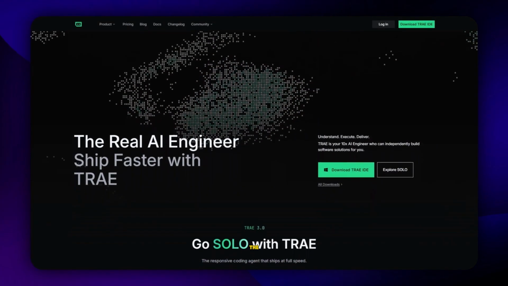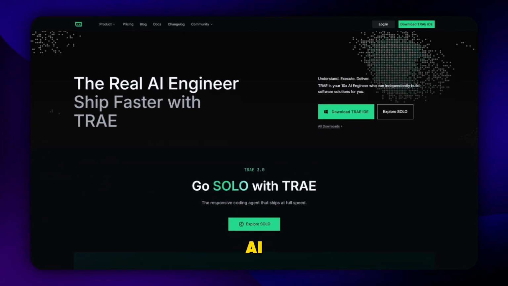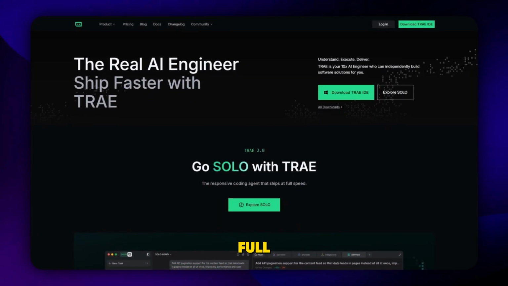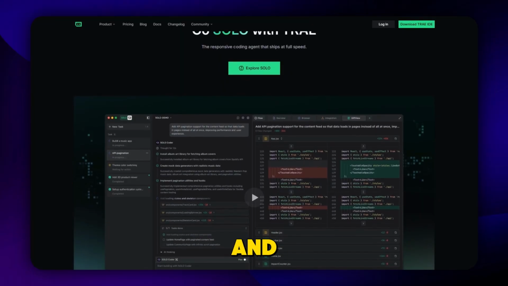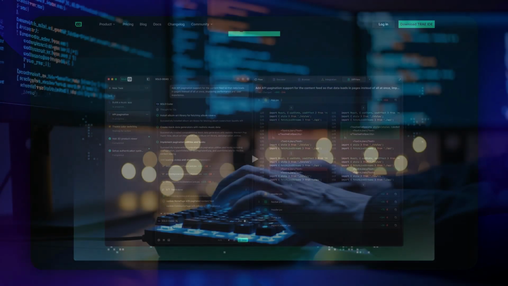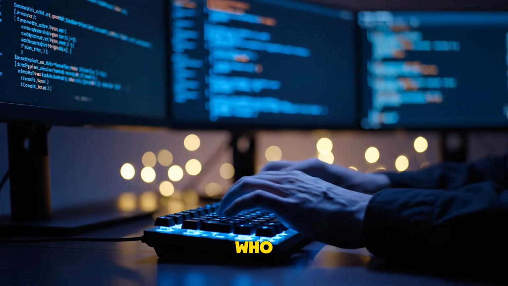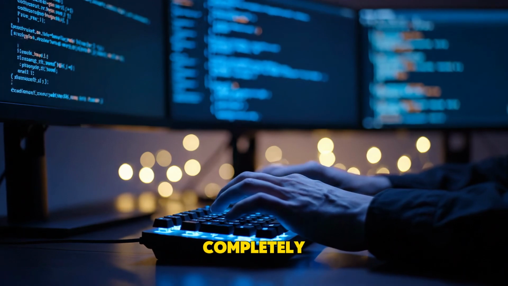On the other hand, Trae AI focuses more on being a lightweight AI coding assistant rather than a full editor. It helps with generating code snippets, explanations, and quick fixes, but it doesn't fully replace your development environment. This makes it more suitable for users who want AI support alongside their existing tools, rather than switching completely.